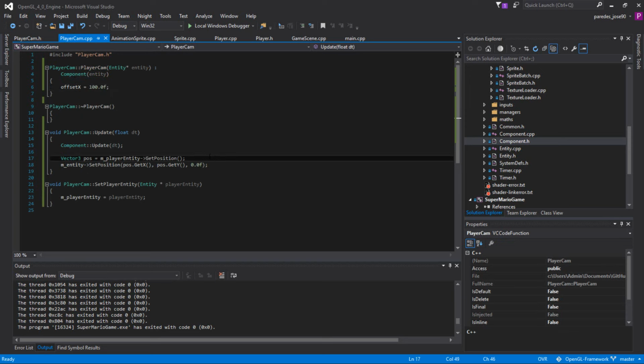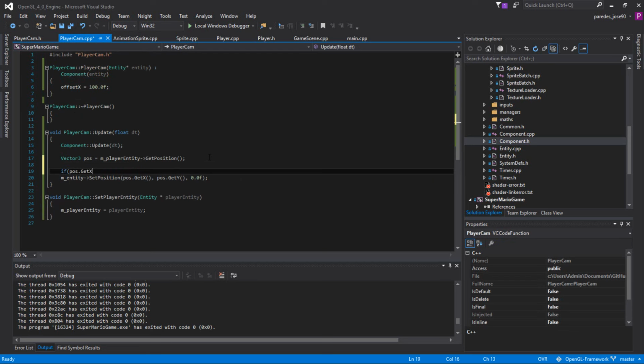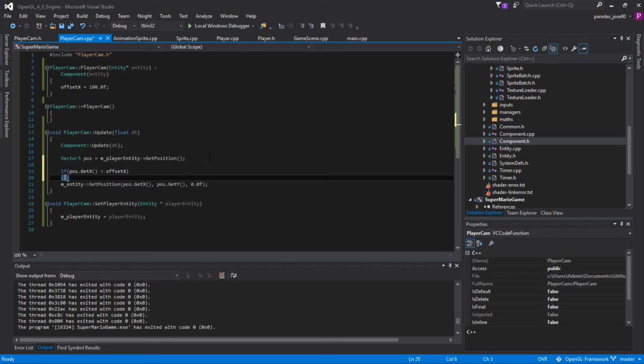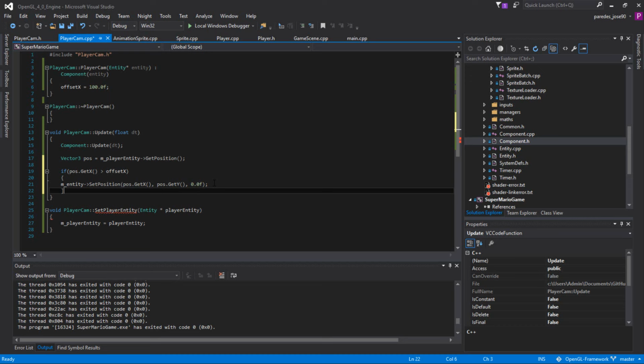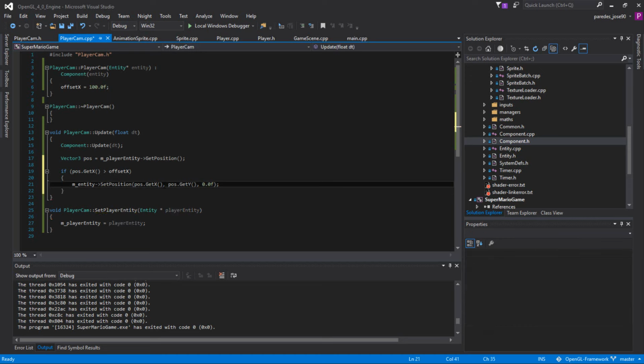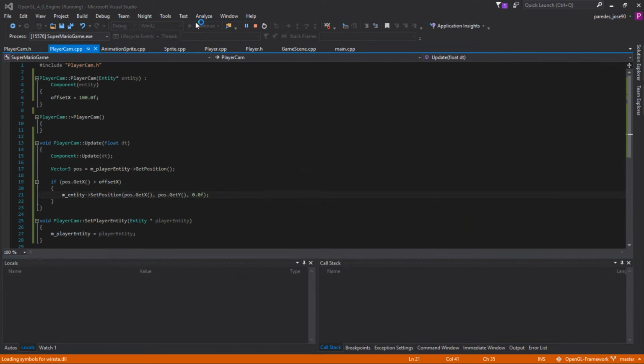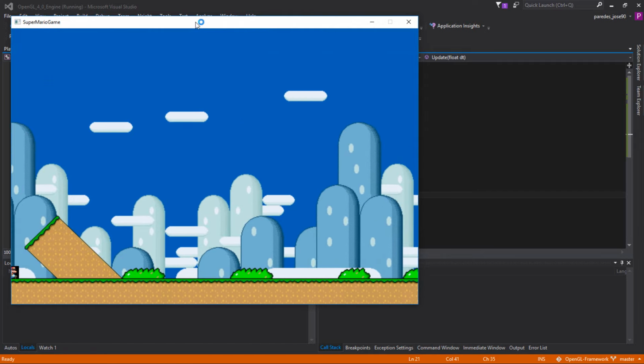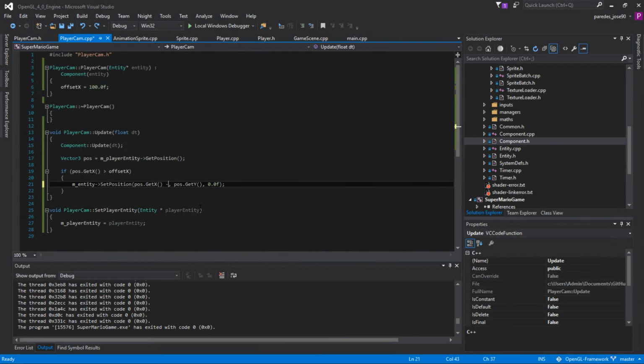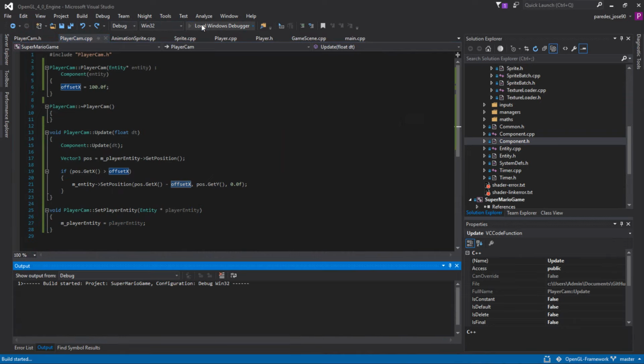So we want to say if player get X is greater than offset, you want to make sure we update it. So if it's greater than offset, then we start moving our camera. That's not really parallaxing. We'll make sure we subtract the offset as well, so that way it doesn't jump. If I don't do this, it's going to jump. You see what I mean? Yeah, see, it jumps. So what we want to do is subtract the offset.